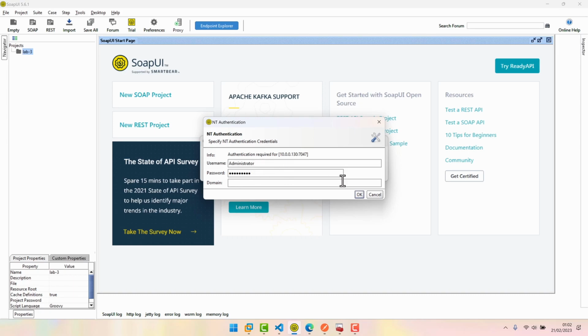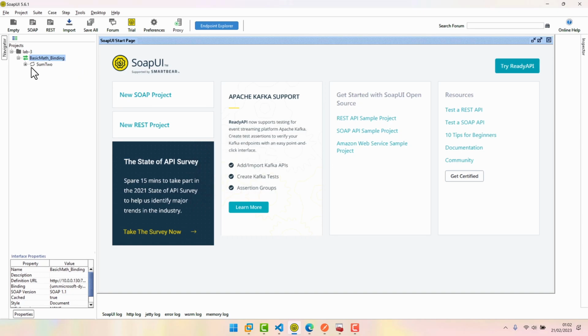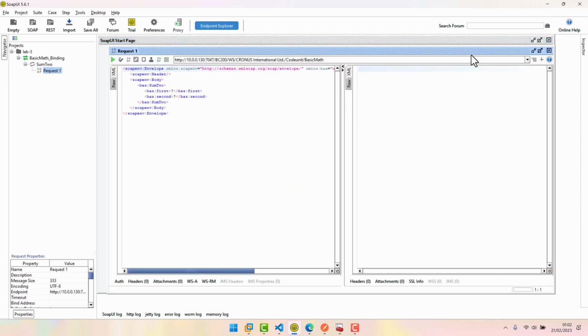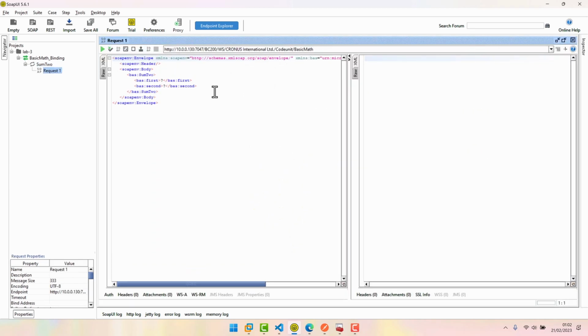So these are the same ones that you entered on the browser a while ago. After that, you'll notice that you have a list of the functions. So you have sum2, and you have a sample request on that as well. On this sample request, you have the name of the first parameter and the name of the second parameter, first and second. And you have question marks here, just telling you that you need to enter something there.